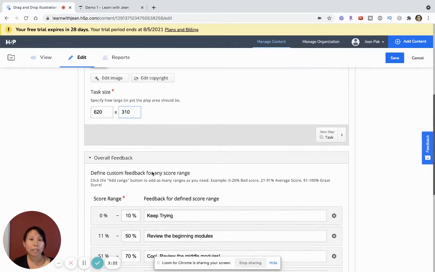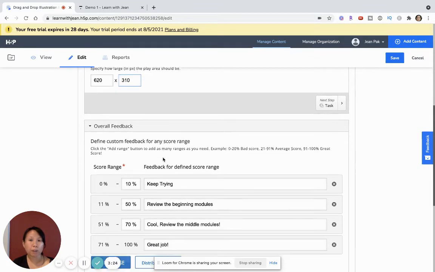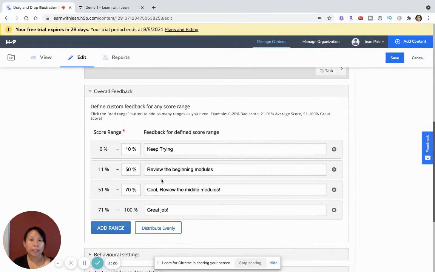Now, the next thing I want to cover before we actually build the drag and drop is the feedback. I've created this range for fun, but if you don't like the range that is offered here, you can always just use the default, which is evenly distributed.